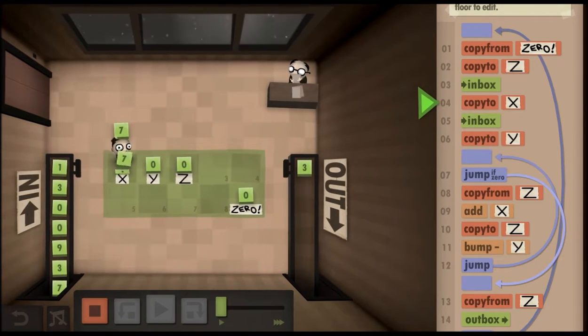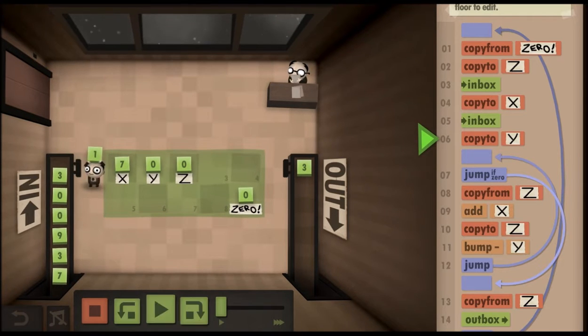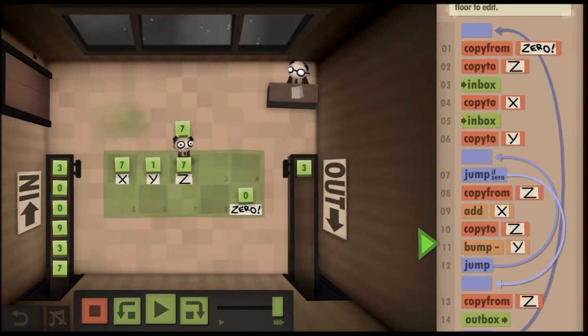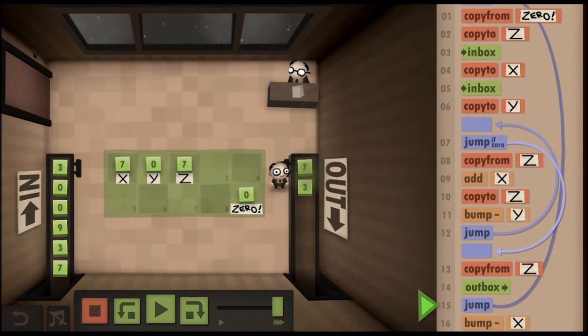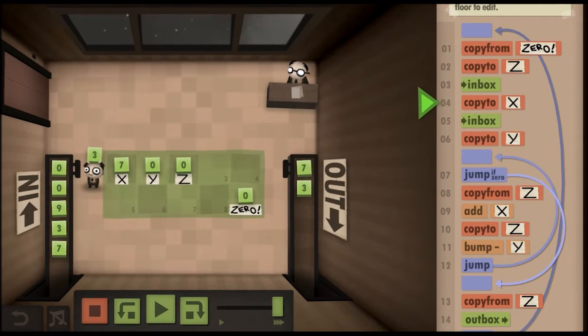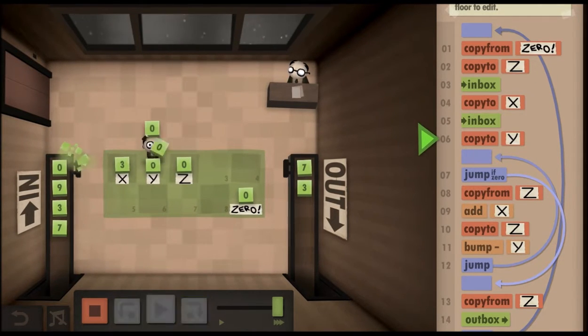Now we're going to grab a 7. 7 in X, 1 in Y. Go through all of our steps. Again, we're going to have an answer of 7. There you have it. Copy from 0. Just reset the table. Now we have 3 times 0.